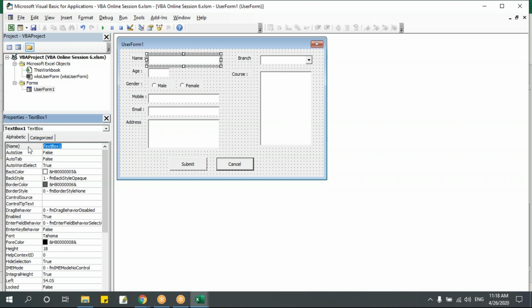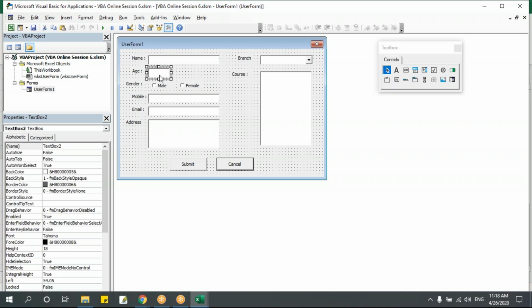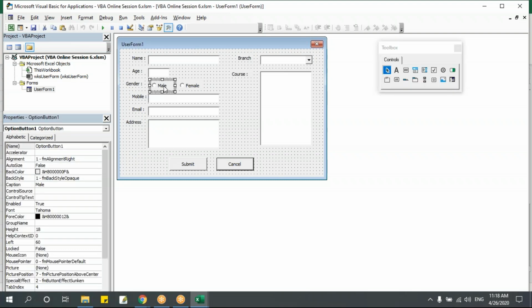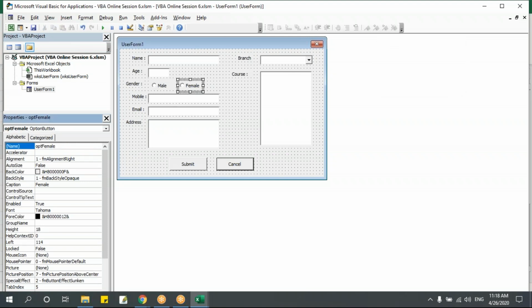Let's say this is a text box. I'll say TXT, and this I'm using for name. I'll say name. Enter. Next, I have age. Select this. This is again a text box. I'll say TXT age. Enter. Next, I have this option button. Select this. I'll say OPT male. For option button, I've used OPT. Enter. For female, let me select this. Say OPT female. Enter.